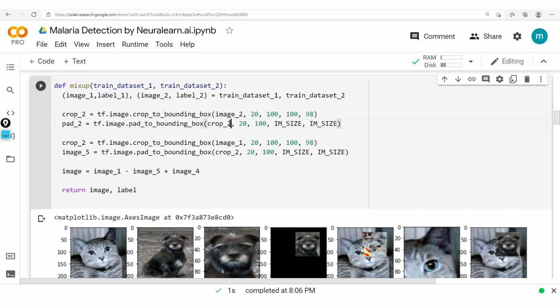We have the crop 2. Then from this we have crop 1, and here image 1. Here we have crop 1, and here we have this image 5, which we'll call pad 1. Then coming right here, image 5 is pad 1, and then image 4 is pad 2. Okay, so we have that done.